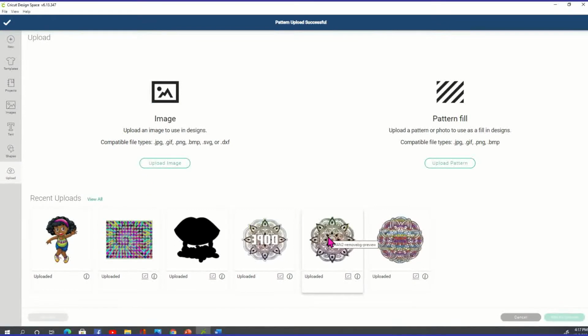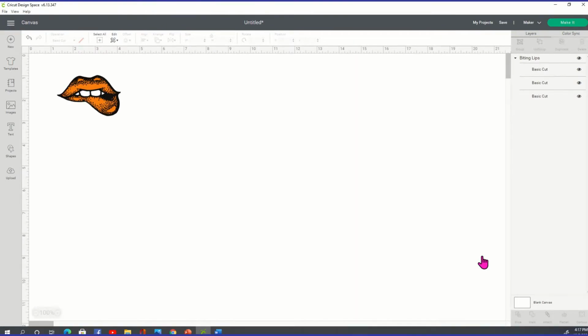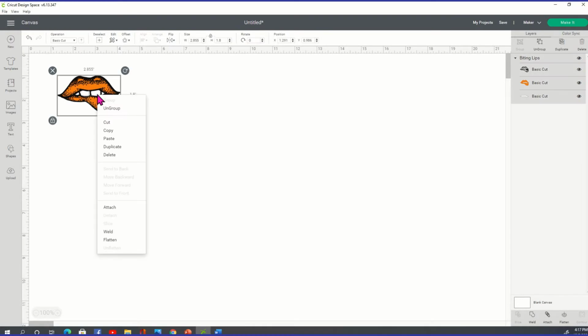And it's going to bring you back to this screen. And all you want to do is just click cancel. It's not going to give you an indication that the pattern was uploaded. It's not going to show that it was saved or anything like that. But trust me, it's there. Okay. So what we're going to do now is we are going to right click. We're going to duplicate our lips.